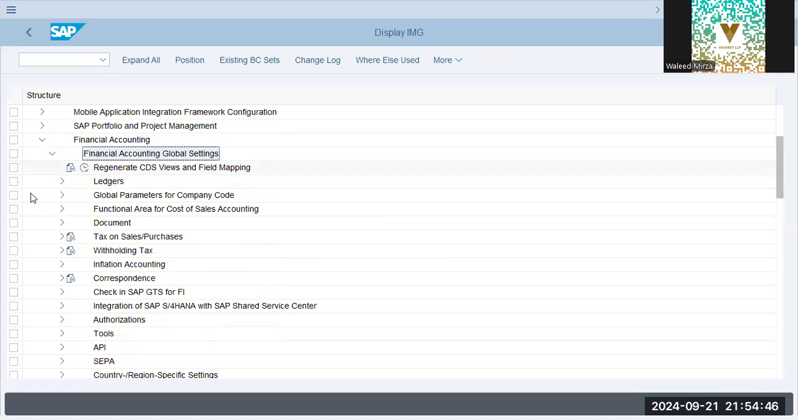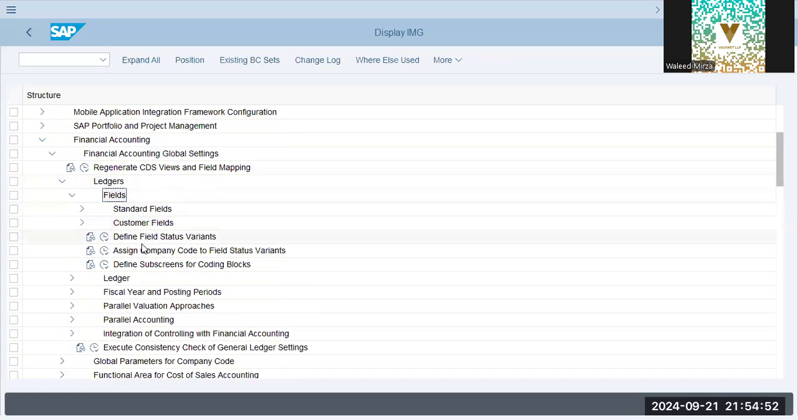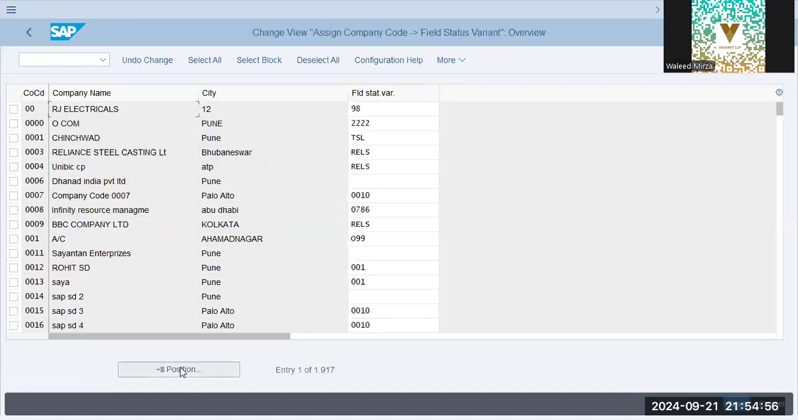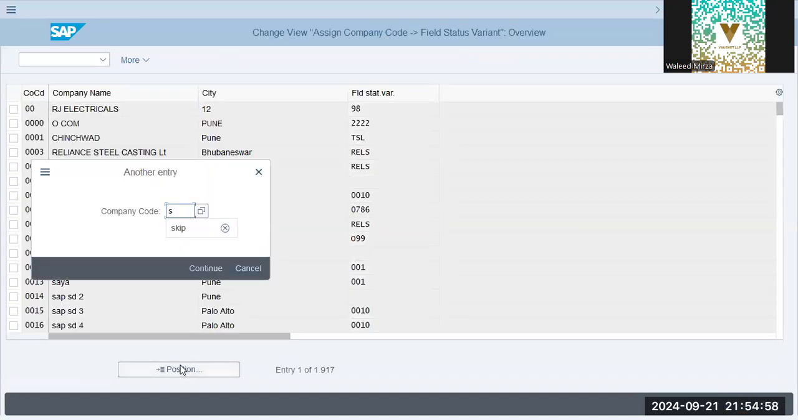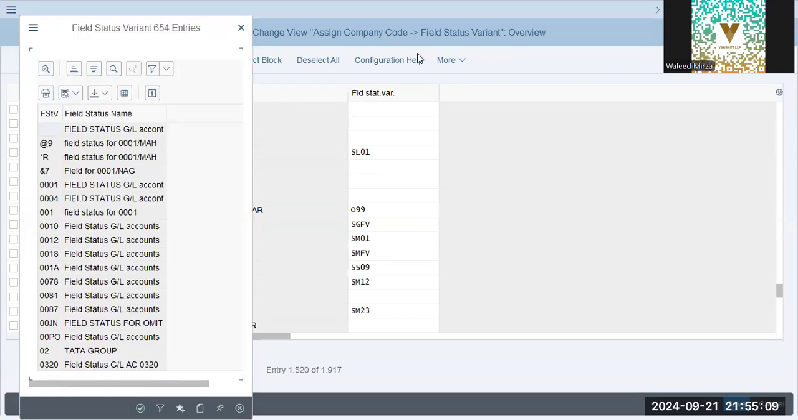Okay, next step is financial accounting, global settings. Okay, ledgers. Now this part is important. Ledgers: we have fields, and we have to assign the field status variant to our company, Skip. And in Skip we need a field status variant, and that will be the GL account field status variant.